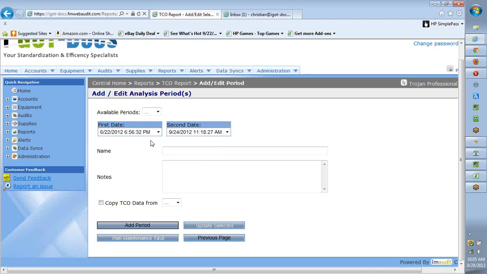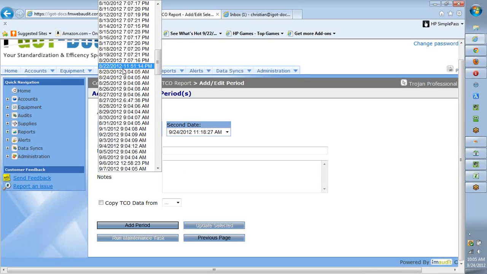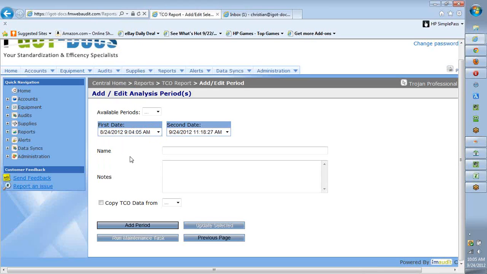So go ahead and let's do approximately a month. Can we do 8/24? Is there one for 8/24? Sure. We'll do 8/24 to 9/24 because that's exactly a month.